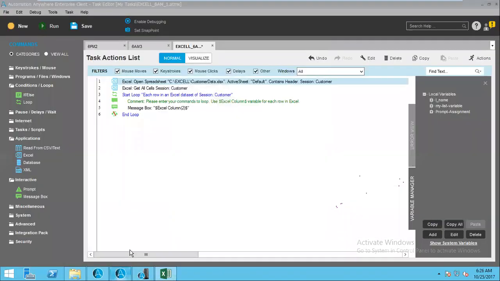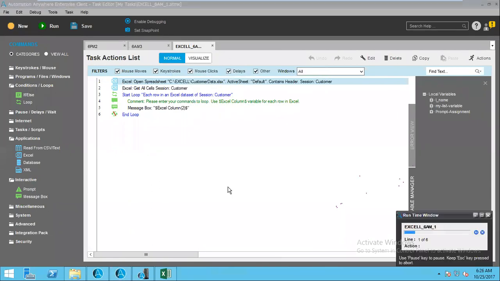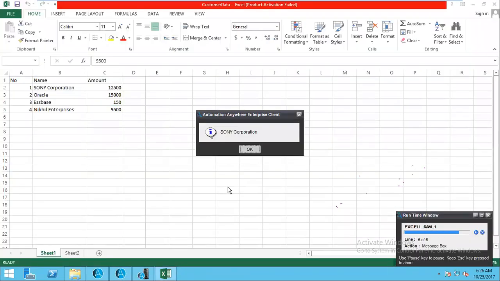Without this, let me run it, but it seems my Microsoft Excel is not working properly. It seems that at the time of opening there is some issue with the Excel. Now I am able to read customer names.